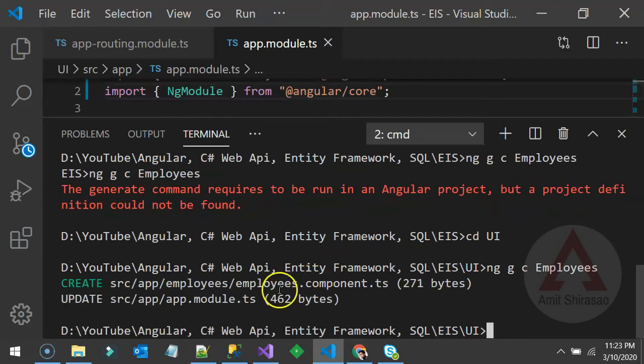Now notice that it has created this component. In the app folder it has created another folder, employees, and inside that it has created the component.ts file. It also updated app.module.ts. Notice that it has done a very minimalistic job here also, because the entire project was created with the minimal flag. So even the components do not have a spec file or a template file; they have inline templating and inline styling. So it is minimalistic.